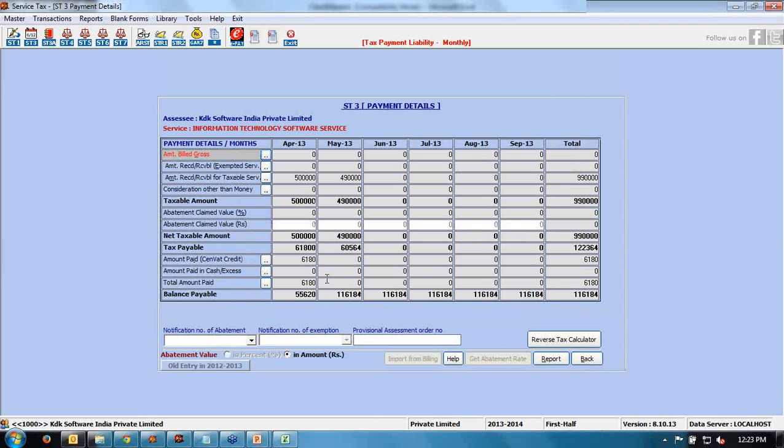Now we can see here tax payable 61800, utilize 6180, net tax payable 55620. If already paid, you can enter your GR7 challan information.